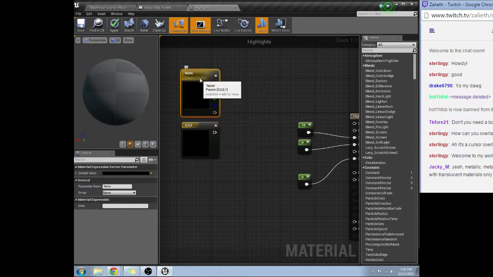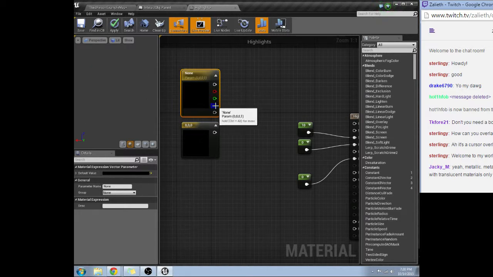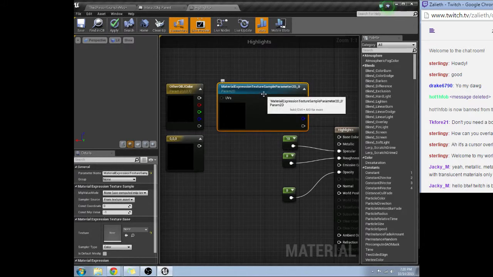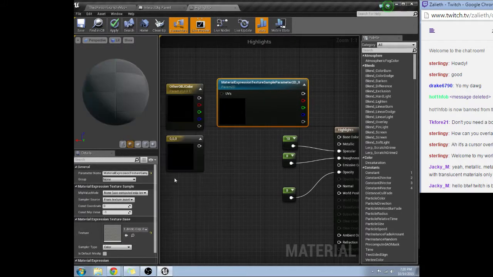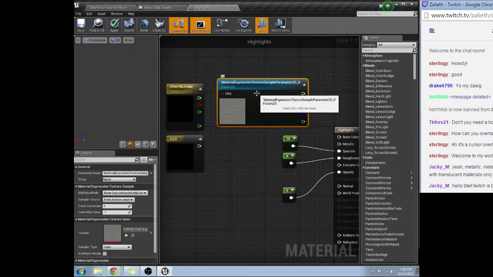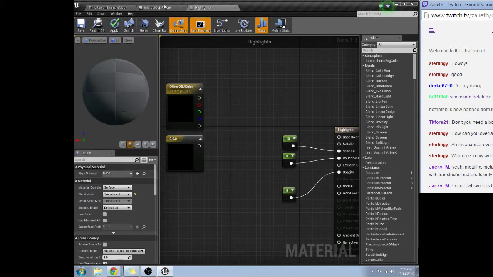Actually, I can convert that to a parameter. Let's see. Oh, okay. Cool. Thank you, Jackie. Okay, so this is other OBJ color. Now, what's great is, let's say you're using textures instead. You can convert this to a parameter instead. Boom, and then you can use textures. So, in this case, we're using just a vector 3, but know that you can do this with textures. I'm just choosing not to do so because it's not quite as necessary.